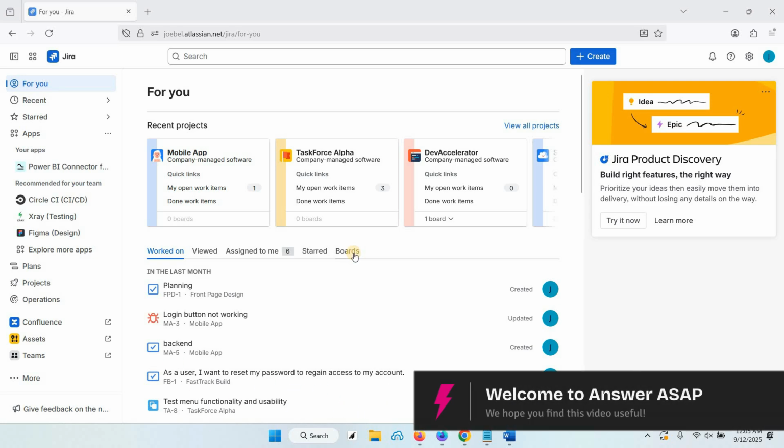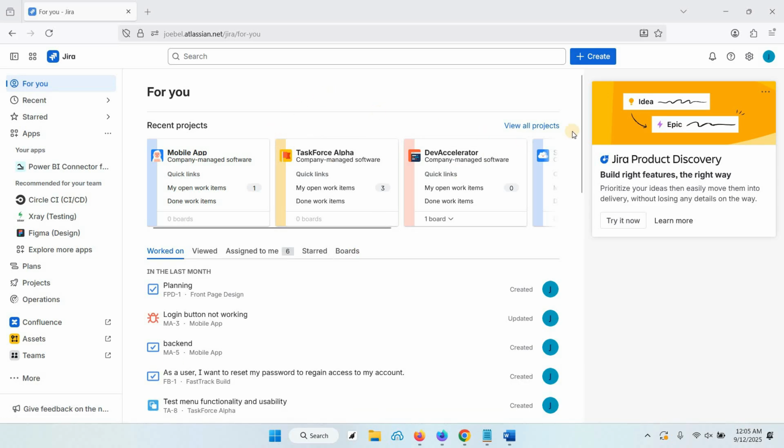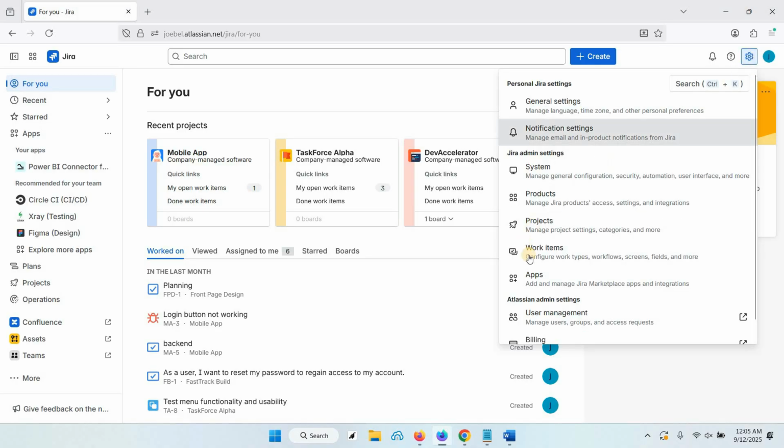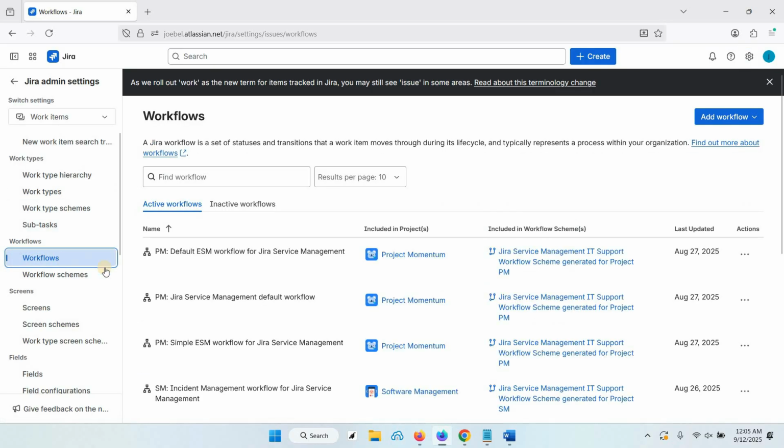This is how to create workflow in Jira. From your Jira dashboard, on the upper right corner, click this gear icon, go to work items, and on the left side menu, click workflows and click add workflow.